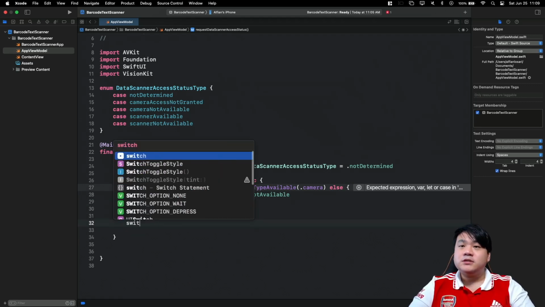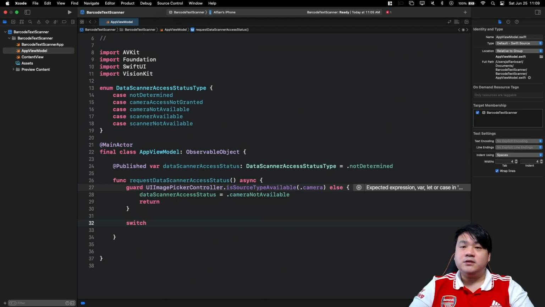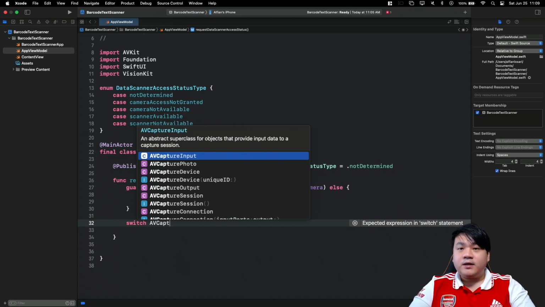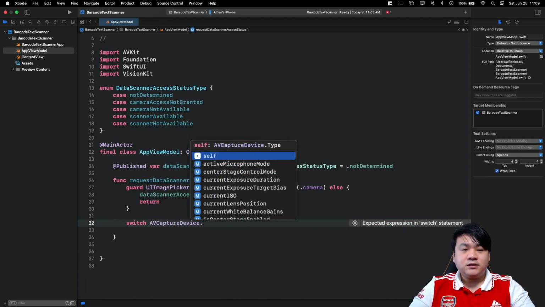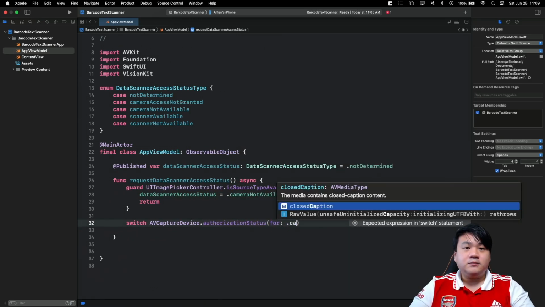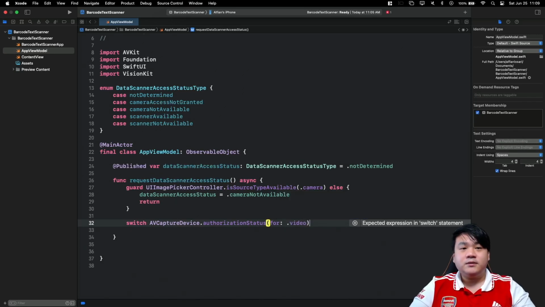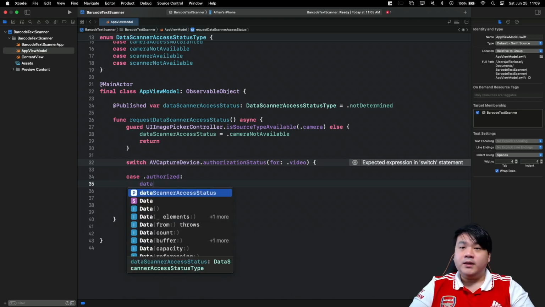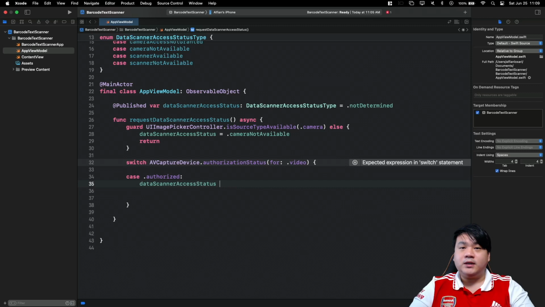Okay, and next we need to ask the permission for camera access, and to do that we can use AVCaptureDevice.authorizationStatus(for:) and just pass video here. So there are several cases. First one is authorized. So here we need to assign it with a value, but we need to check also whether the scanner is available or not.